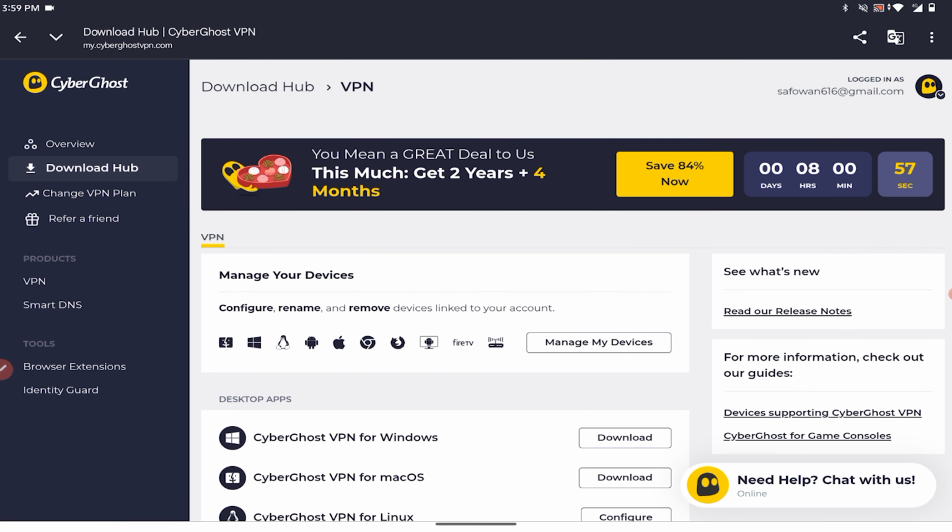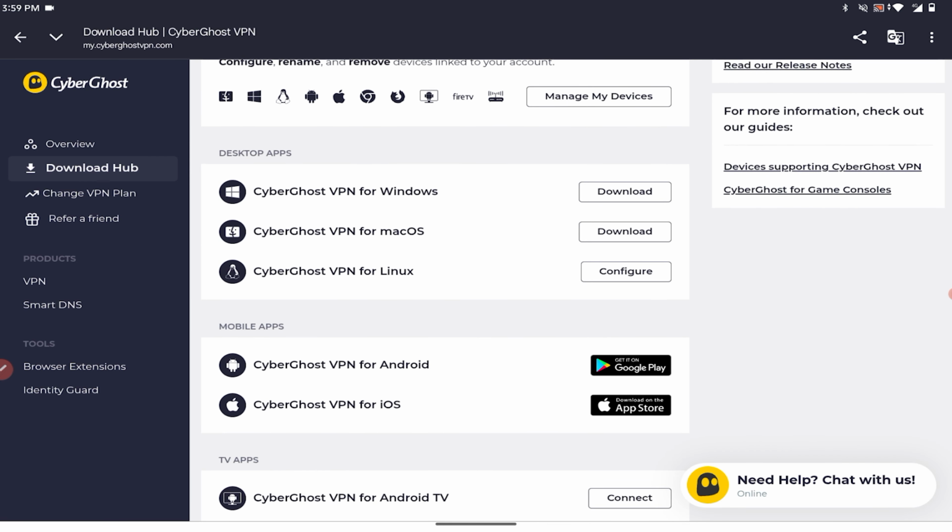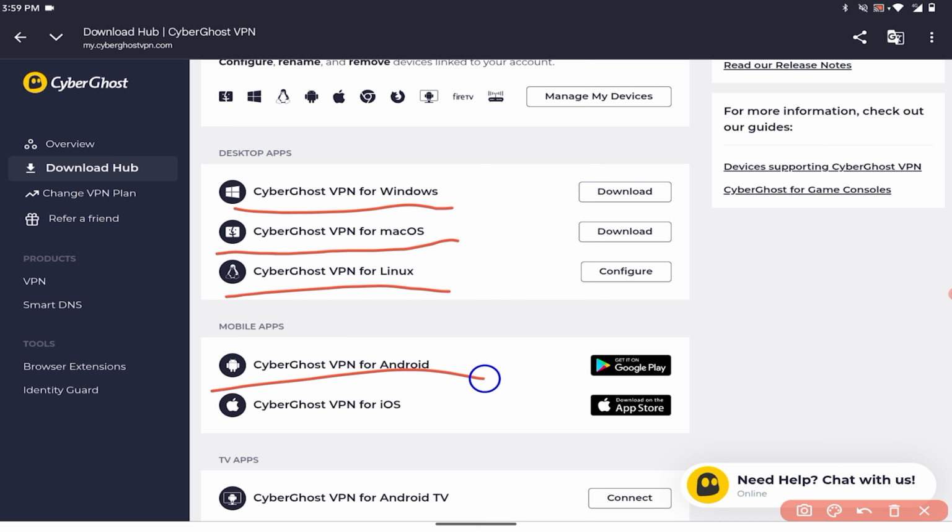Now, if we navigate to the Download Hub tab, you will see that applications are available for essentially every platform. There's an app for Windows, one for Mac OS, and one for Linux. There are also apps for Android and iOS.